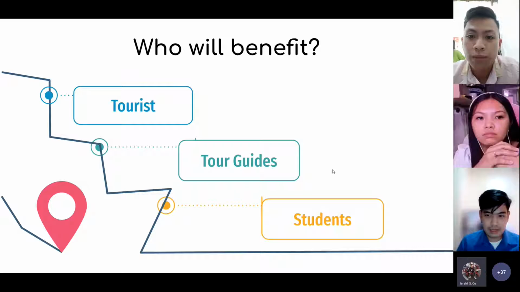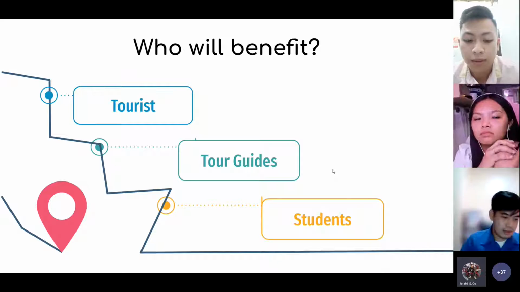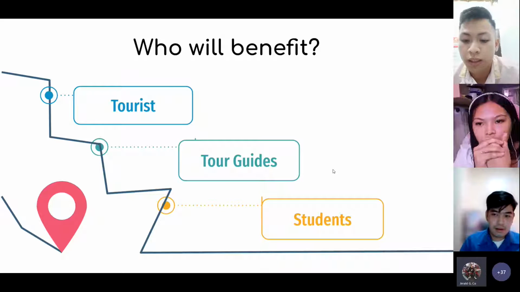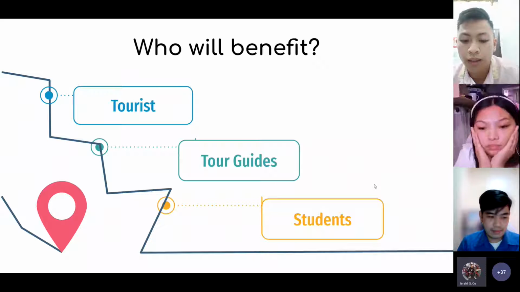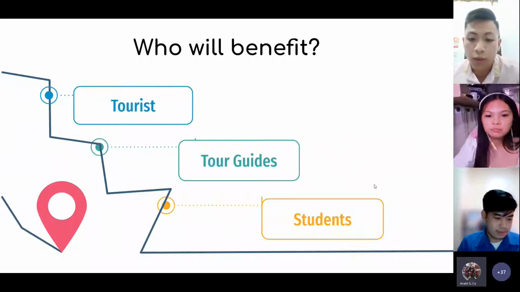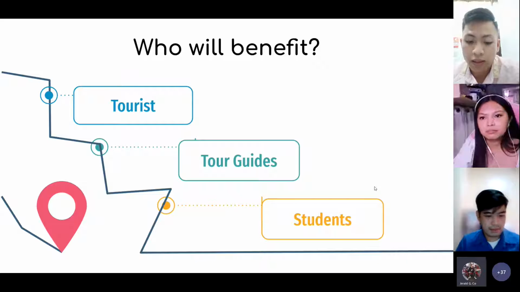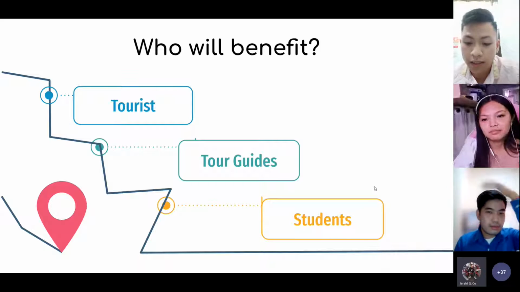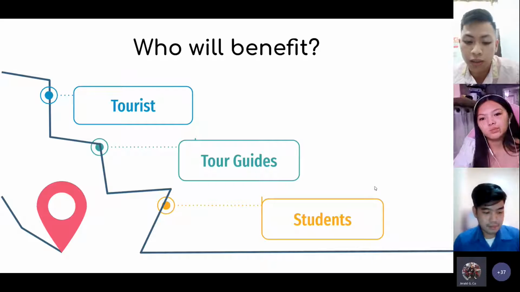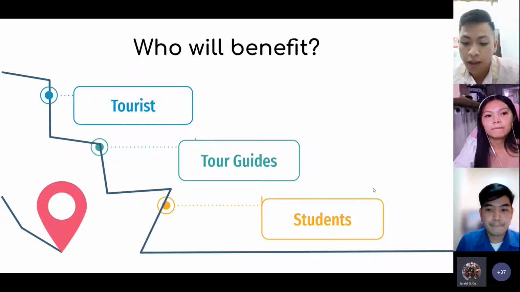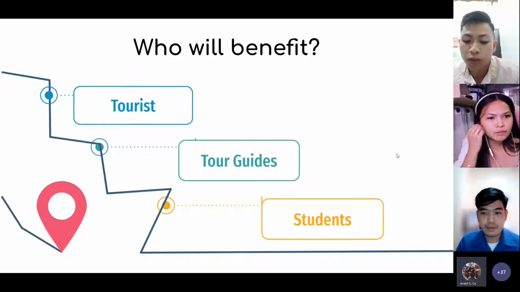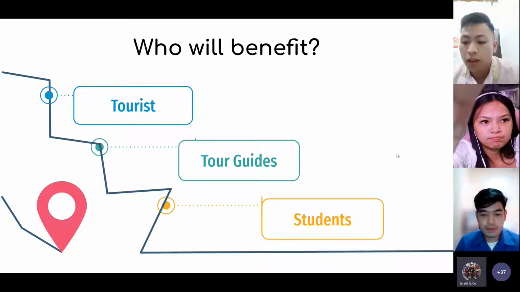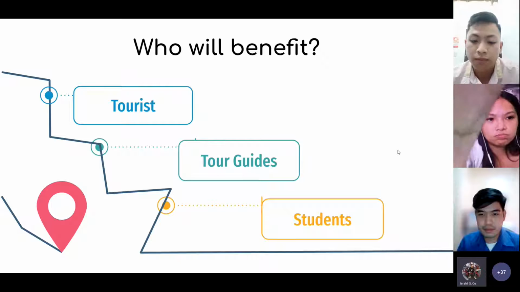This is who will benefit from our app. First po is tourists, because there are tourists who do not know the place and roads to the tourist spot they want. Second is the tour guides, because he can easily take the tourist to the tourist spot. And also, it can help not to confuse the tour guide with the destination that he will take the tourist. Third is the student.